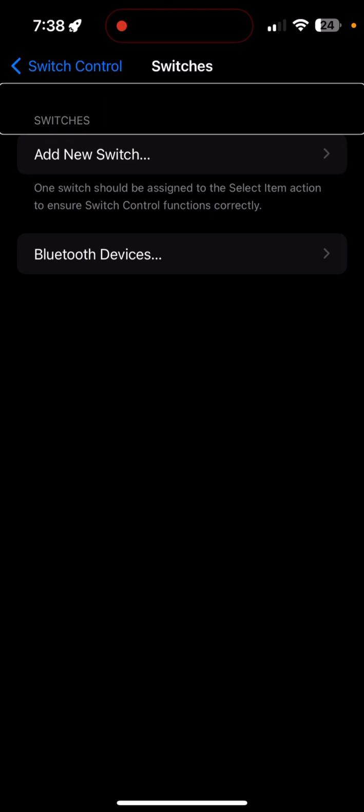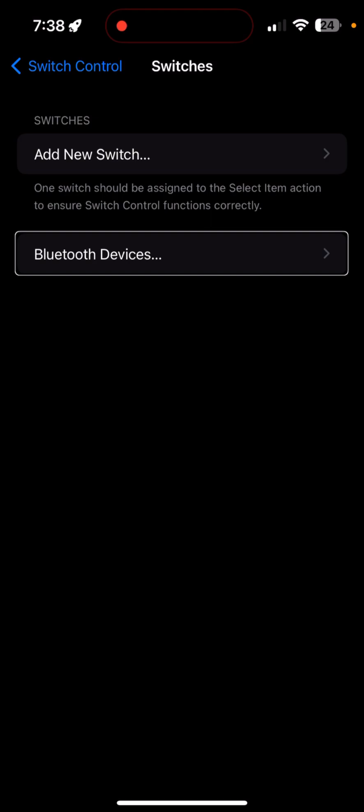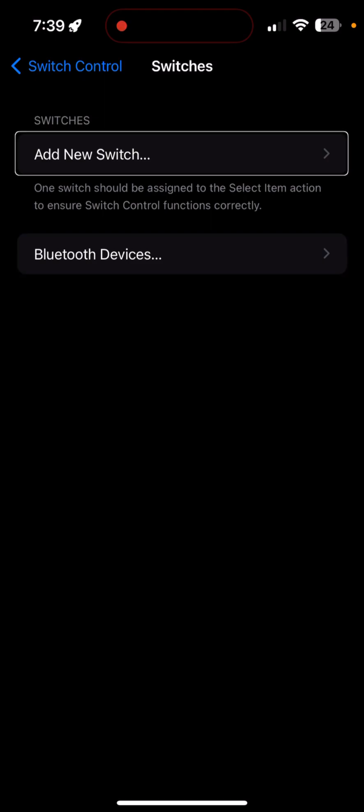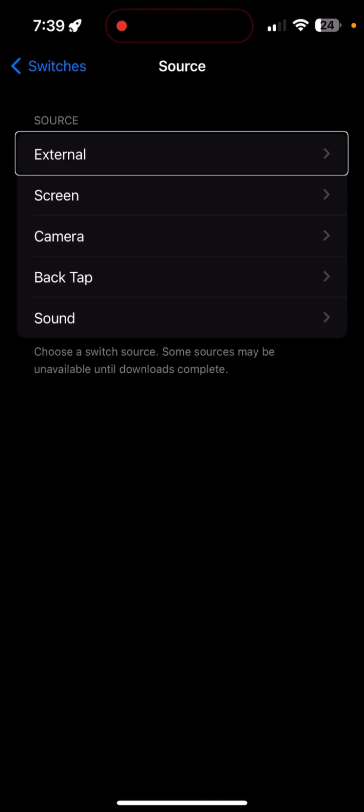So switches. Bluetooth devices. And this does work, like I said, with Bluetooth devices, including game controllers, mostly game controllers anyway, at least from what I've seen. Add new switch. So we're going to click on Add New Switch. Source. External. You're going to click on External. Selected. Activate your external switch. That is the external switch.